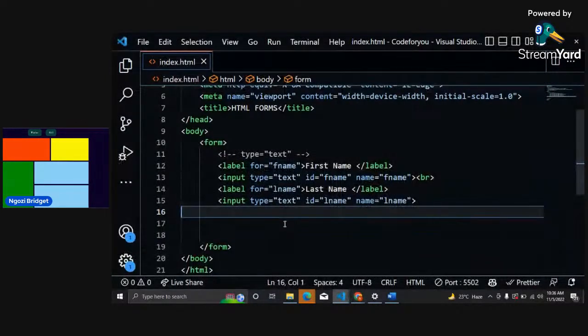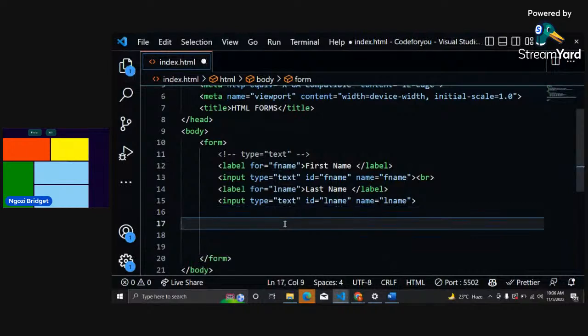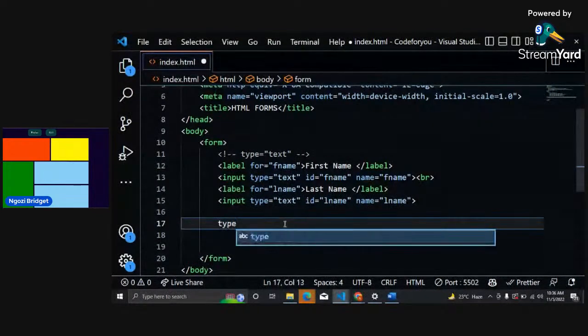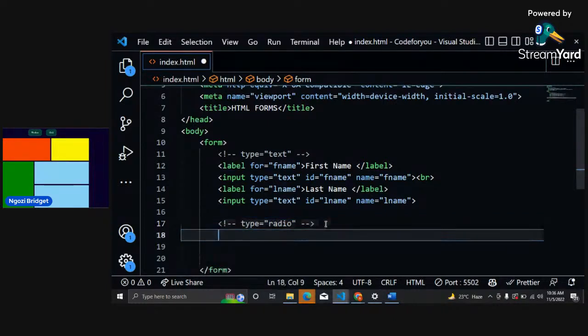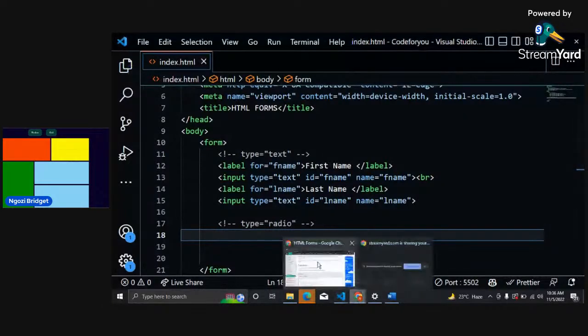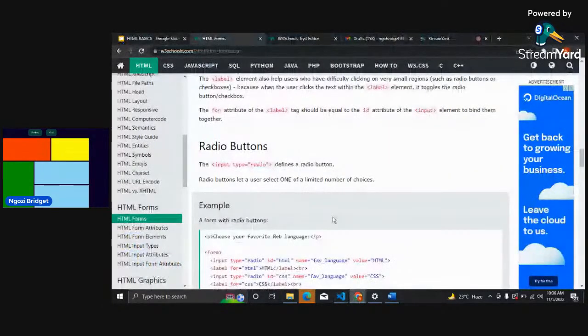Type radio. So I want to comment it out now. I just moved to the end of the line and now press Control and question mark to comment, and it just comments out. Okay, so now for the radio buttons, the input type radio defines a radio button.